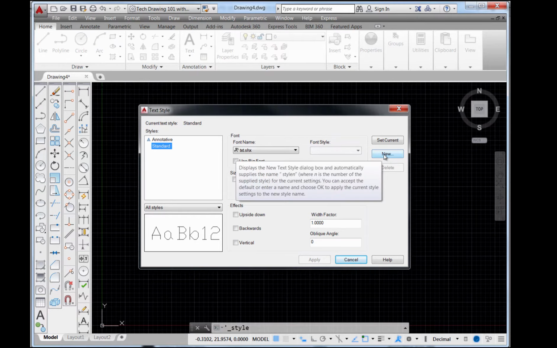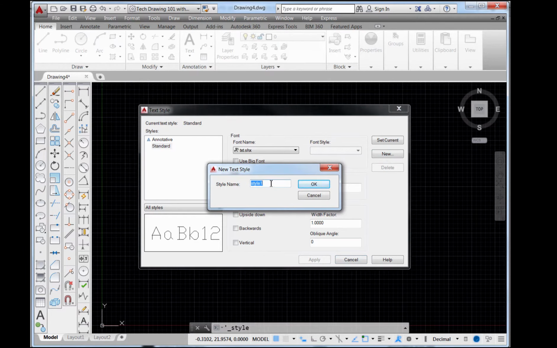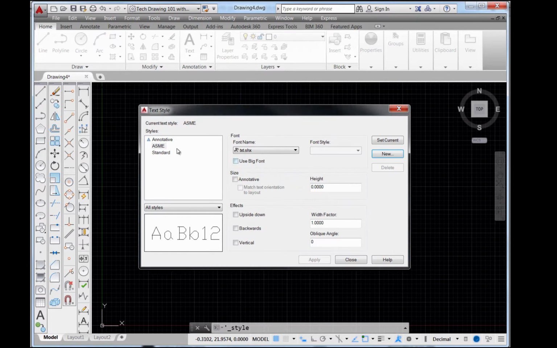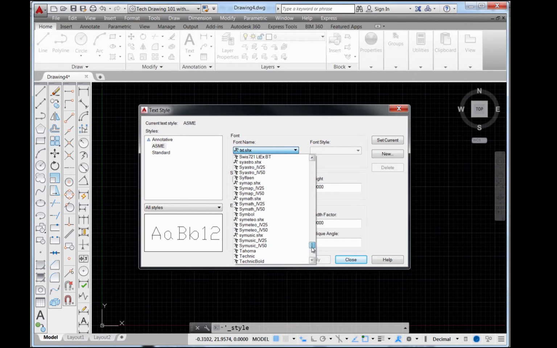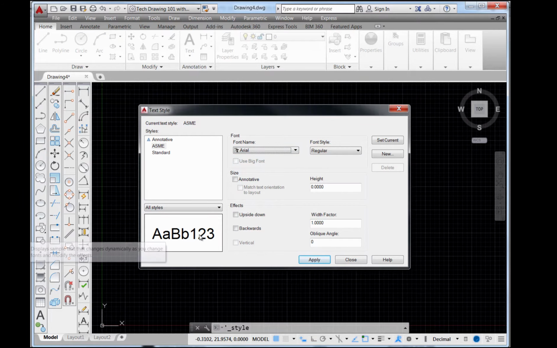So I'm going to pick the New button, and it's prompting me to give it a new name. I'm going to name this one ASME and pick OK. Now the ASME text style, I can select on it here. It also has the txt.shx font assigned to it, but I'm going to pick the down arrow and I can see all of the fonts that I can choose from. Now the font that I like to use for ASME drawings is Arial, which is a Gothic style font. It looks like this here. So what I've done now, I've taken ASME and I've assigned the Arial font.